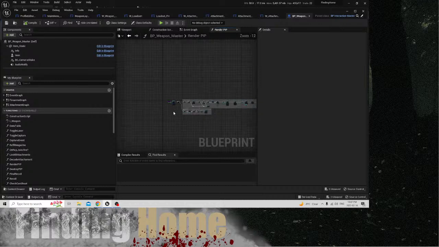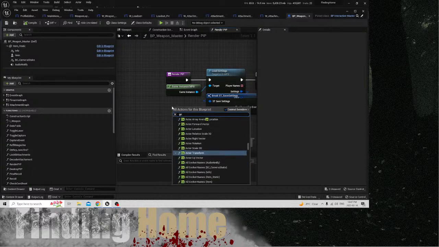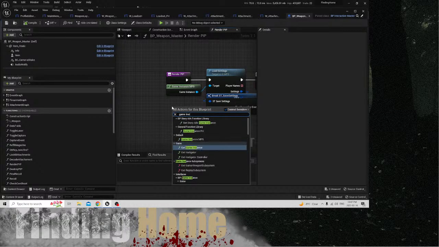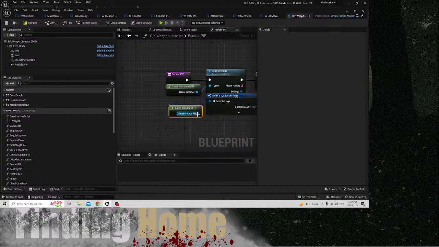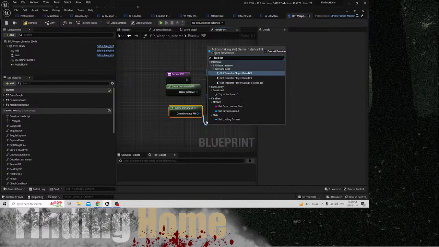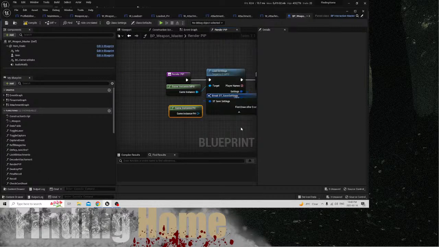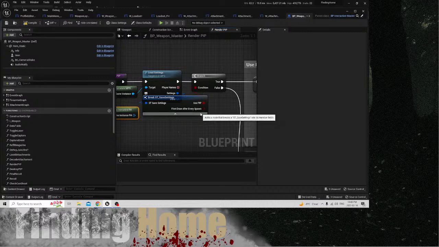So unfortunately, I'm just going to have to add my game instance here. But there could be other places where load settings. I don't have a load settings, do I? Use pip?